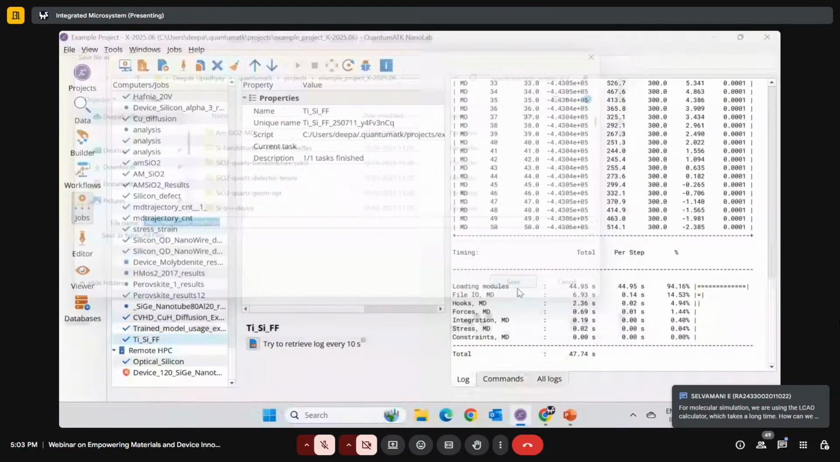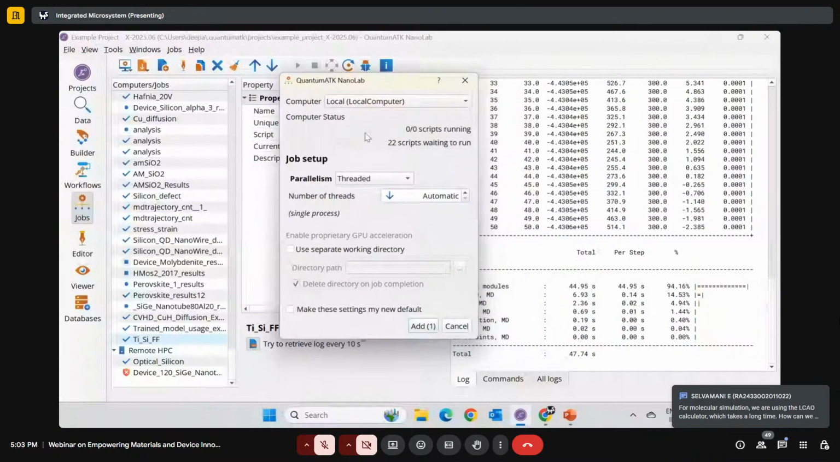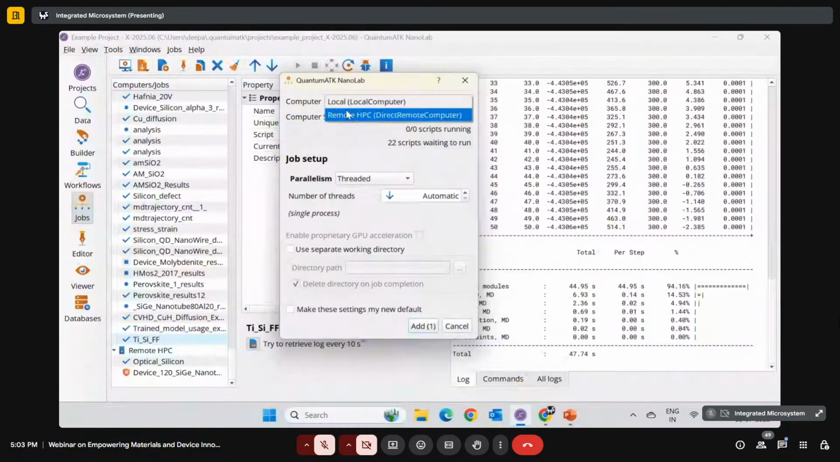Now we have to set this Python file. And here you can see, this is the job simulation. Here you can see I have added this local machine, and also we have added the remote machine. So this is my local machine. In the local machine, you can see we have the job setups.